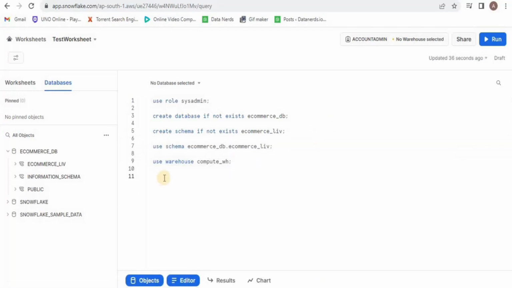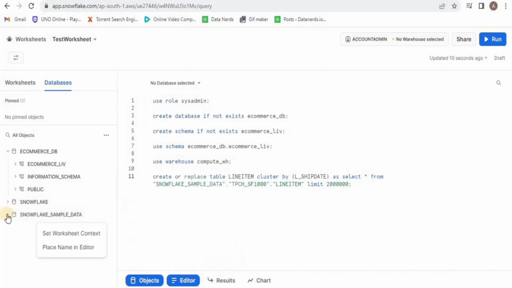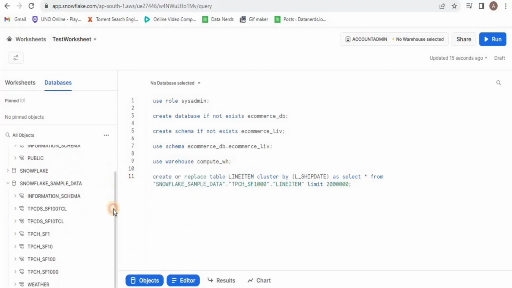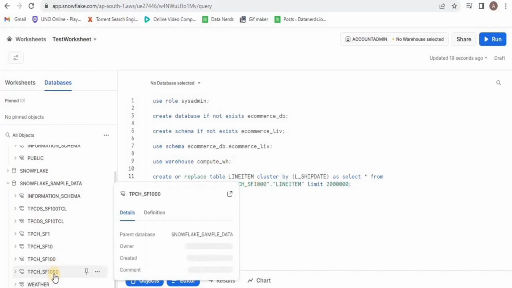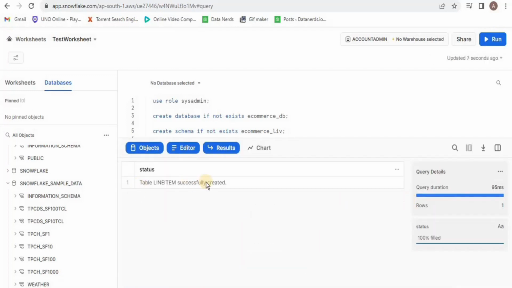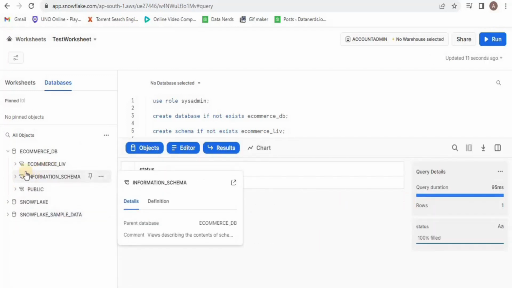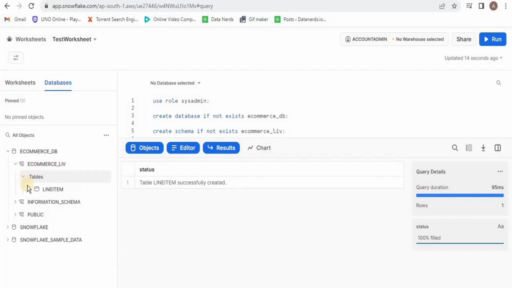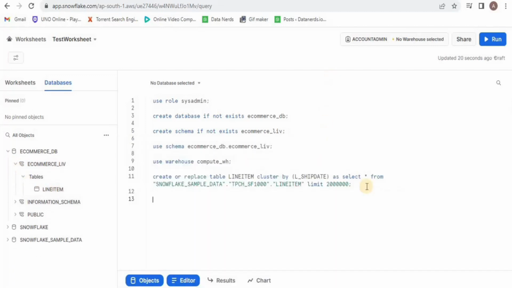Now we will actually create a table. I am going to write this query in which I create or replace the table. The name of the table is line item, and I am creating the table by selecting the data from another table which is already present in a Snowflake predefined database called tpch_sf1000. Since the result is limited to 10,000, upon running, the line item table will be created with 10,000 rows.